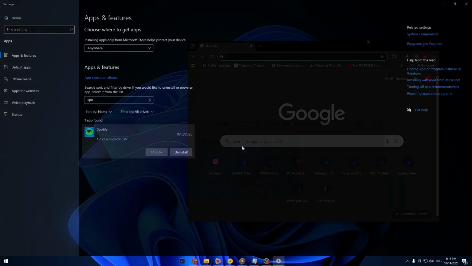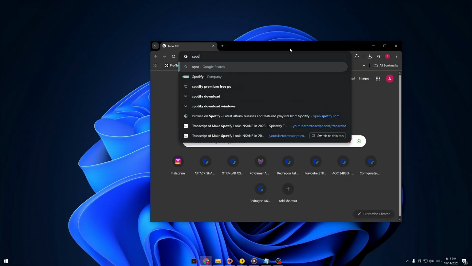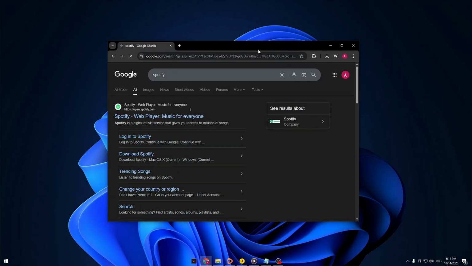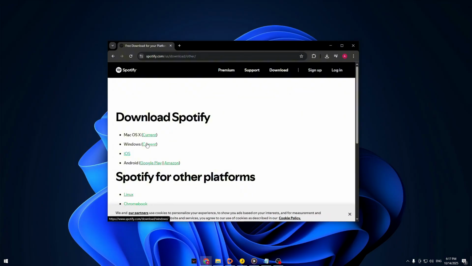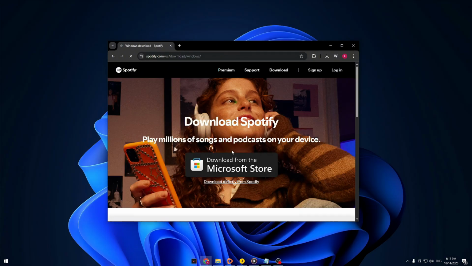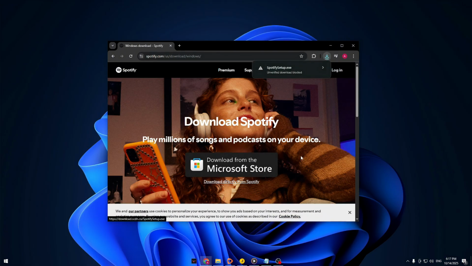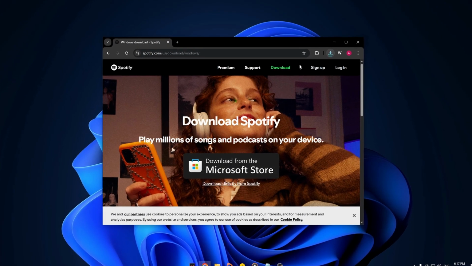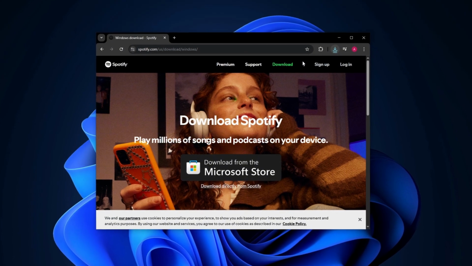Once you've removed it, go to your browser and type Spotify Download in Google. Open the official Spotify website and click Download directly from Spotify. Install the version you just downloaded. This ensures you're using the correct version that supports customization.